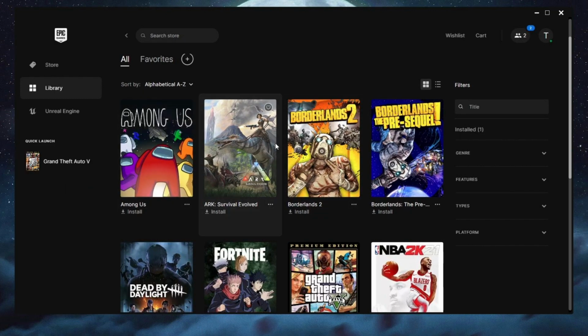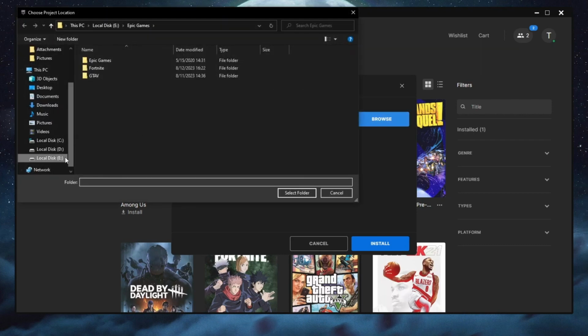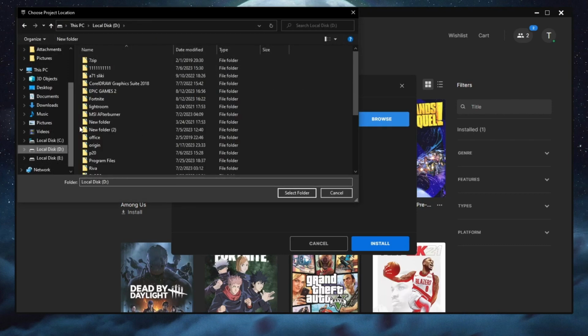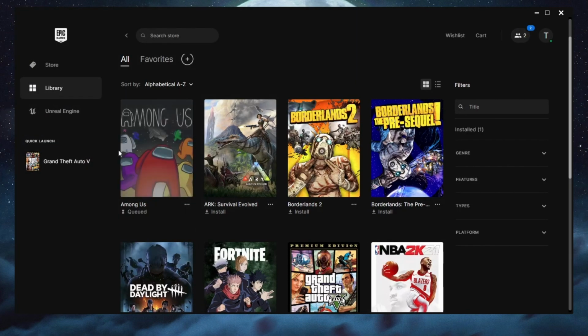Now after you have uninstalled the game, you press the game and install button once again. Then when you get under folder, you need to press the browse button right here. Then go over and find the folder that you just created, Epic Games 2 for me. Select the folder and press the install button. Now the installation will start automatically.